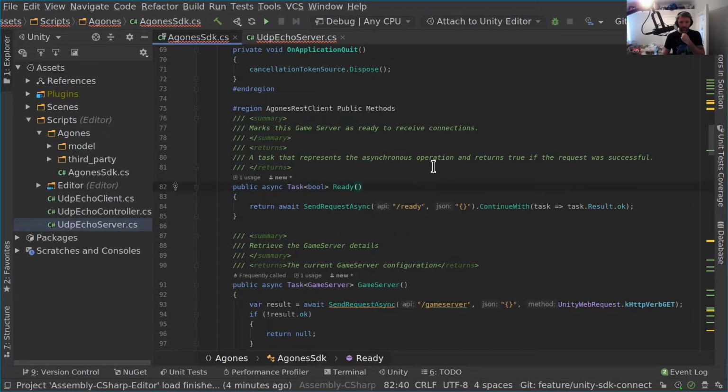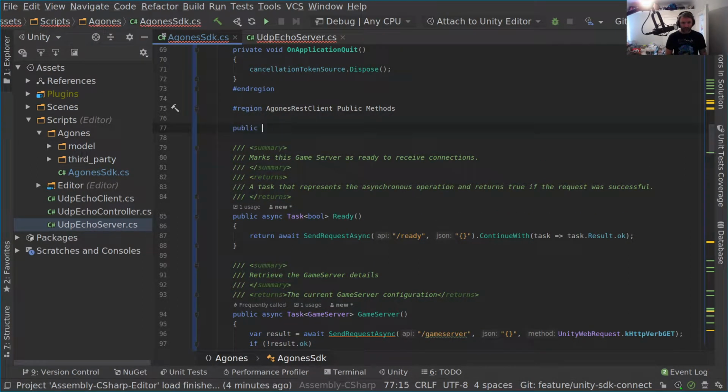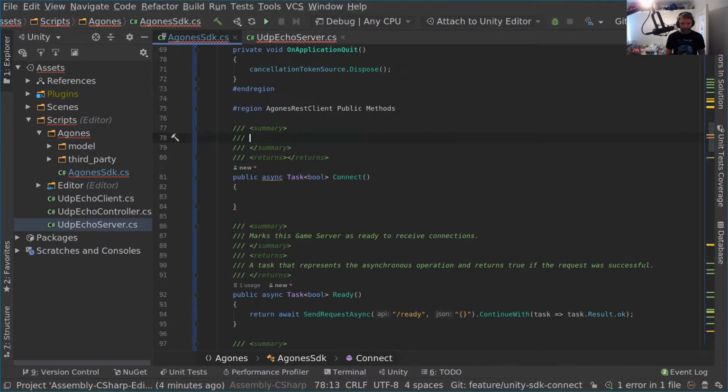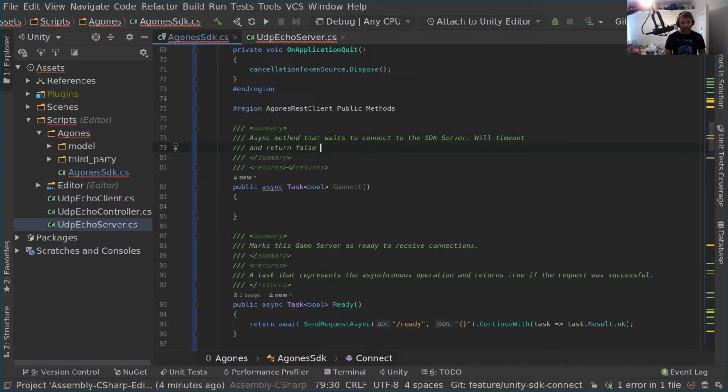So let's find, okay, there's ready. I don't want ready. Actually, I want to do it before ready. So basically what I want to do is public async Task<bool> Connect. Okay, and one, two, three. Async method that waits for 30 seconds to connect to the SDK server. Will timeout and return false after 30 seconds. With a task that indicates whether it was successful or not.